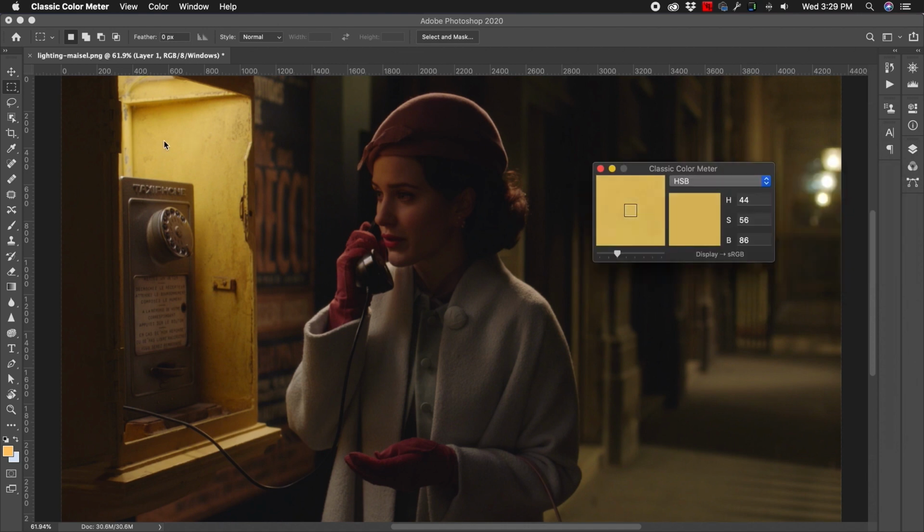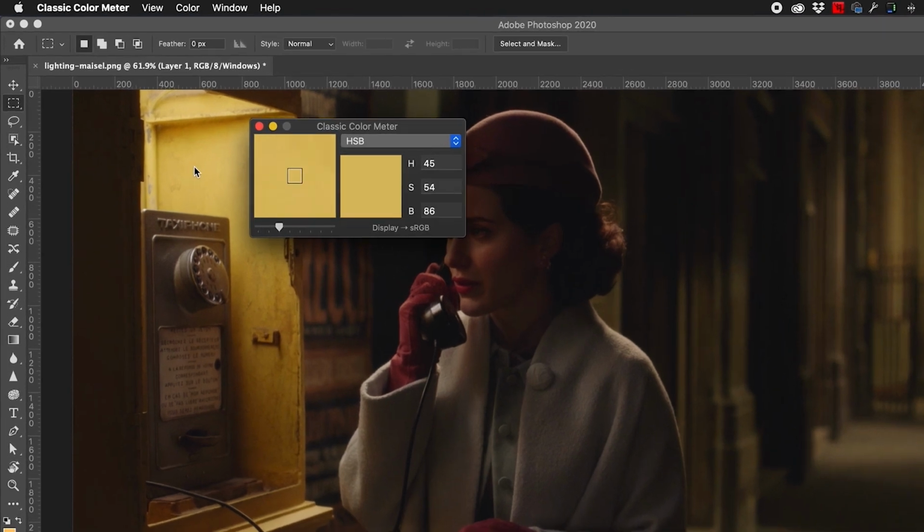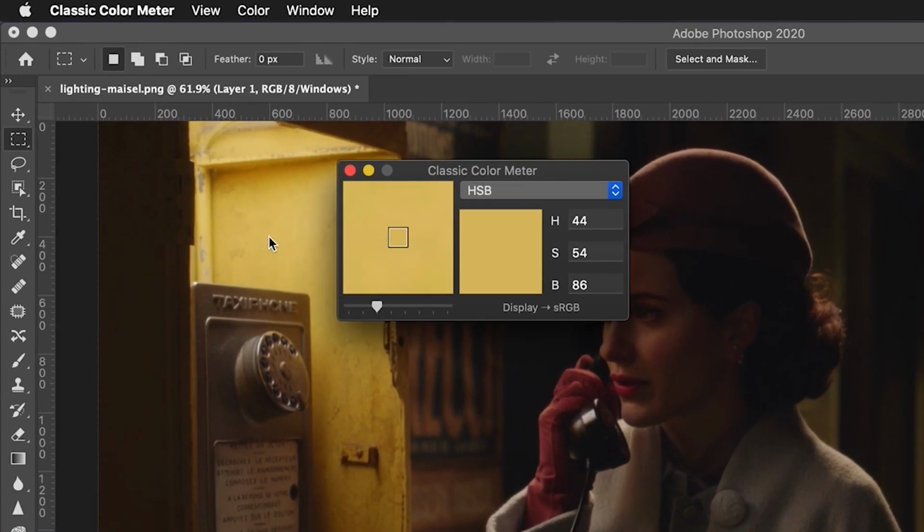So if we start over here with the phone booth on the left, there's this beautiful, warm, kind of yellowy light that's coming out of the interior of this phone booth. And you can see, I'll bring it over here so you can see it. If we just inspect this area here, you can see that the brightness is 86, 87, 85, somewhere in the mid 80s. And that's on a scale of 0 to 100, with 0 representing black and 100 representing white.